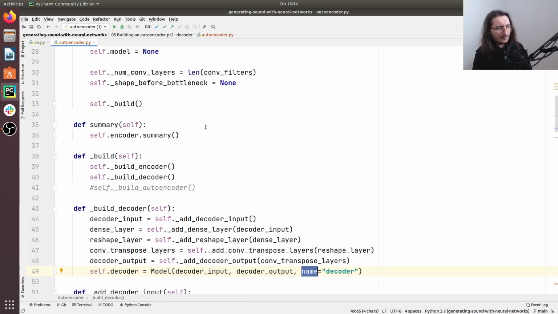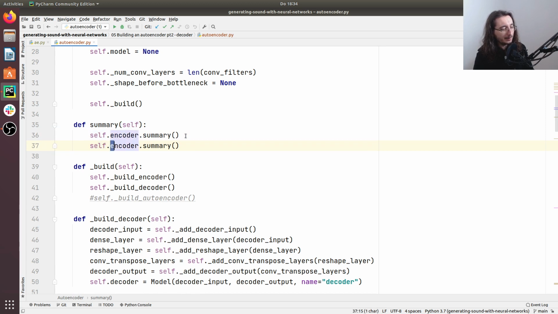The only thing that I want to change here is the summary, which, if you may remember from the previous video, is the only thing that we can call to see what we built with Keras and TensorFlow. So here, in this public summary method, we only print the summary of the encoder. Now, I want to do the same thing, but this time with the decoder.